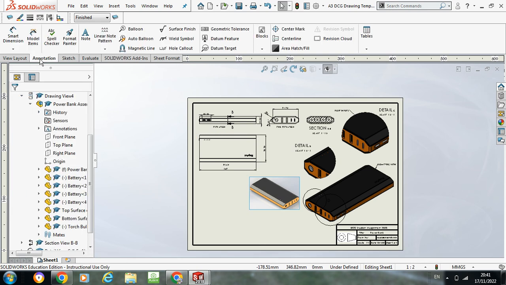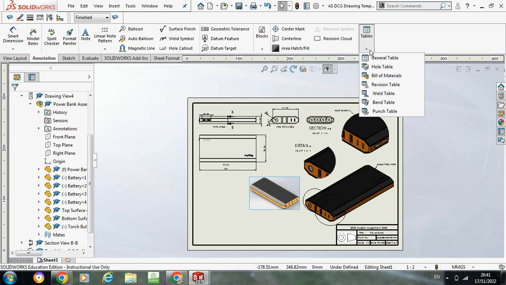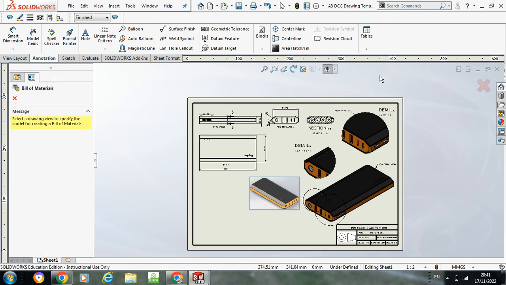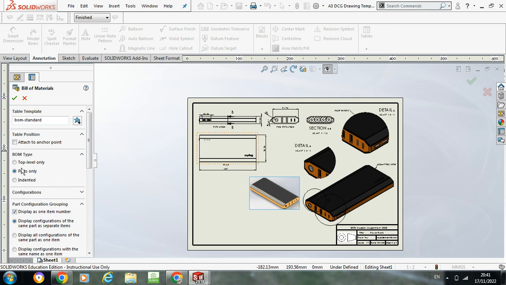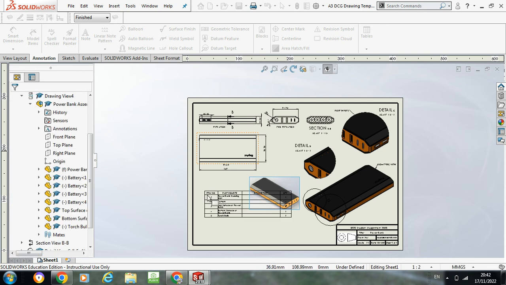Now what I want to do is add in a bill of materials. So in Annotation, I'm going to select Tables, and I'm going to do a bill of materials. So Annotation, Tables, Bill of Materials. Okay, now select the drawing. So I have to select the actual drawing here. I'm going to select any view in the orthographic. I'm going to select this one. Okay, font standard, parts only, accept that.